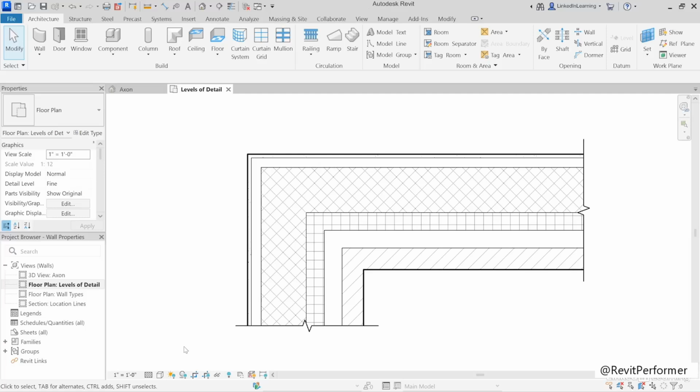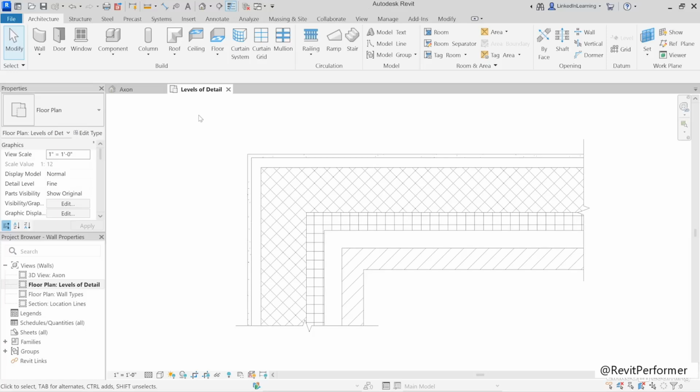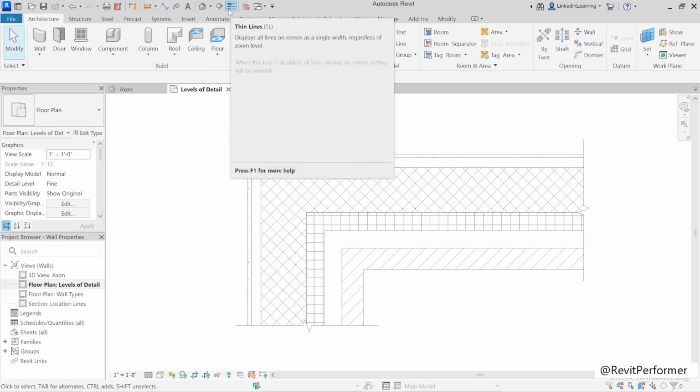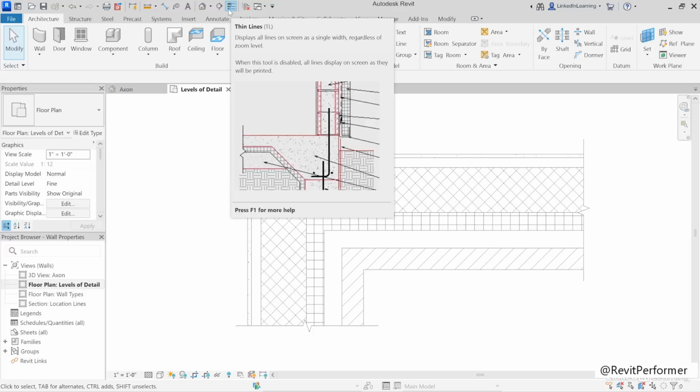Before I switch to that though, let's talk about the line weights as they're displayed in this view. On my screen, you should be seeing that the outermost edge of the wall is a little bit bolder than the line work used to portray the inner layers. If you're not seeing that on your screen, if your screen looks more like this, then you've got something called thin lines turned on. And thin lines is persistent. Once you turn it on, it stays turned on until you turn it off.